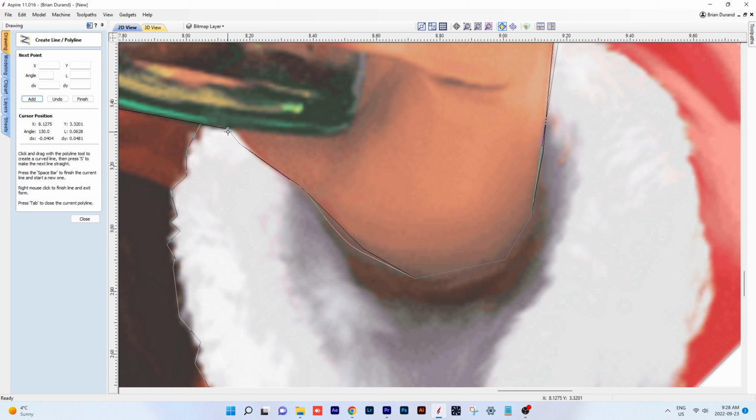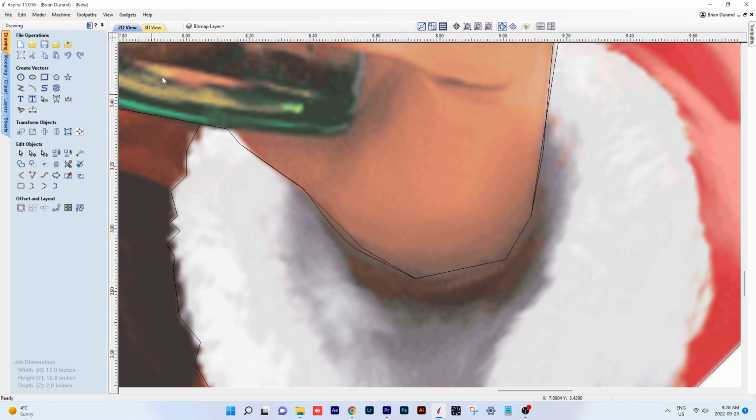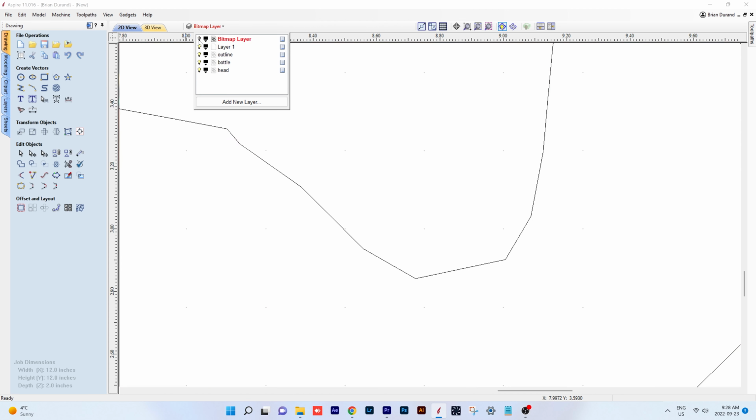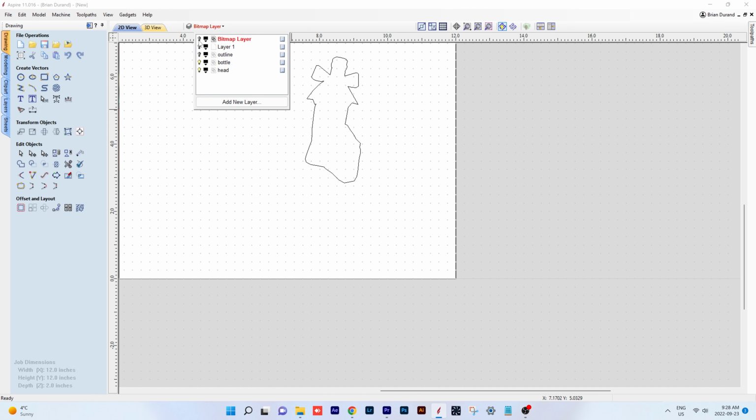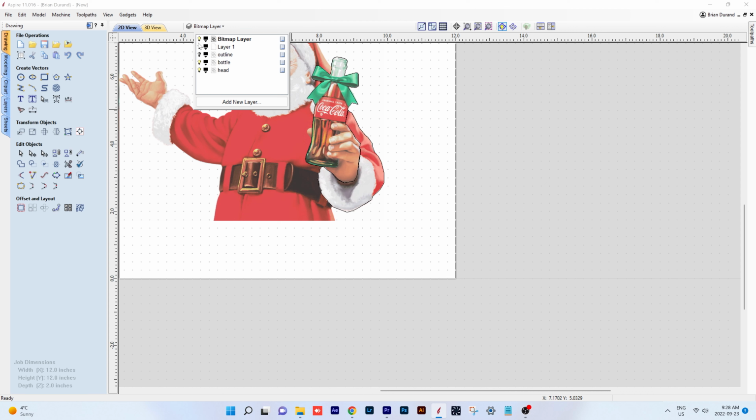So once we get back to the original start point, hopefully you've connected it up properly, and if you have, it's connected and closed. So you can uncheck the other items. You can see that I didn't make a new layer, so I made a mistake there, but it's on the bitmap layer. It's easy enough to fix.